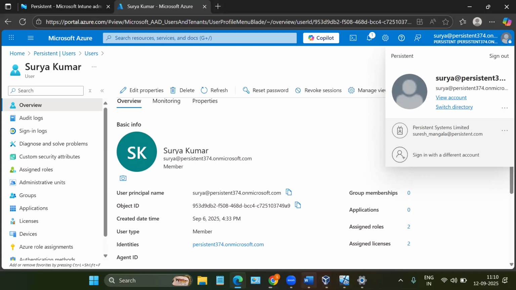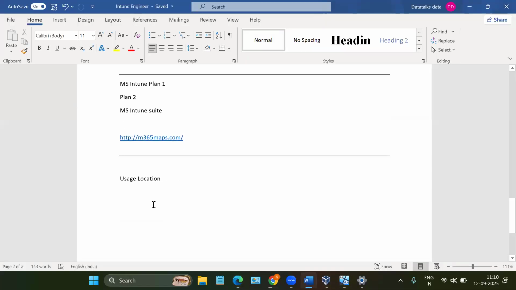Let me tell you one thing before I go to this usage location. Tenant, domain, organization, directory. These are all the same only. Some people call it tenant, some people call it domain, some people call it organization directory, some people call it Active Directory. So this is all our domain only.